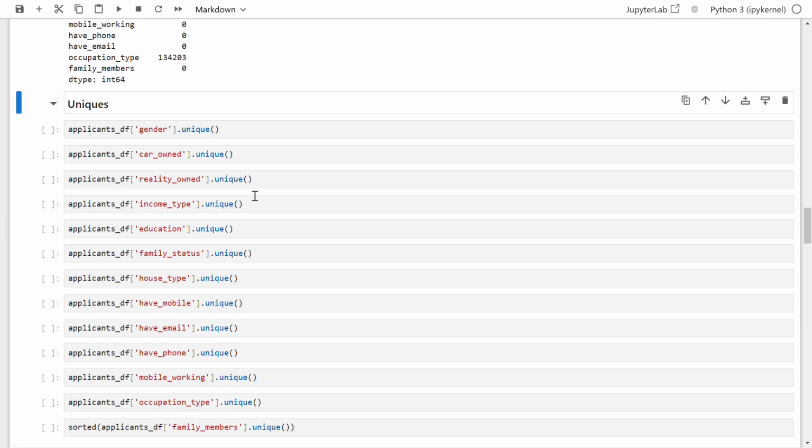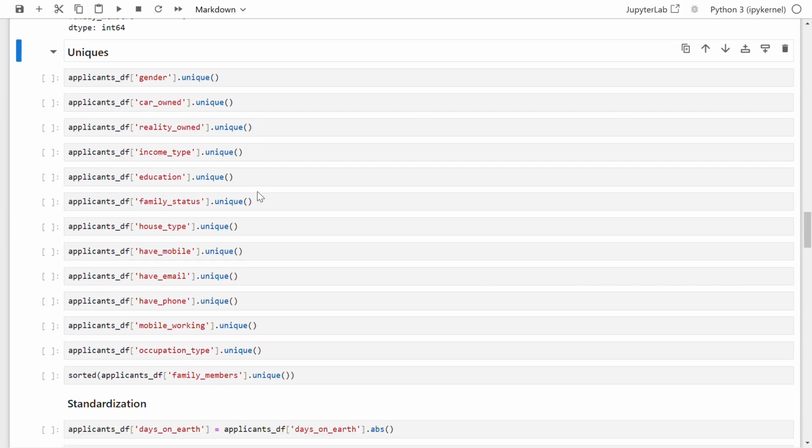Moving on, I am going for unique values. When we apply the unique method to a column, it gives the unique elements of the column. So I am applying the unique method to all the columns in a series of cells. So let's execute all the cells and see what are the unique elements present in each column.